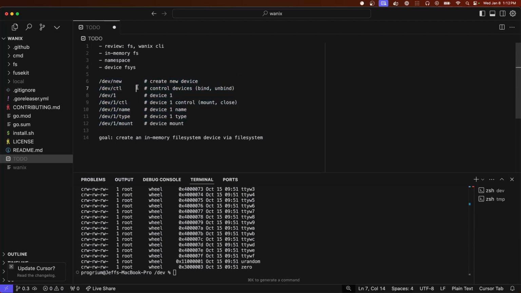So our little Wanix is like an embedded operating system. It's not an operating system in the sense of a hardware abstraction and all of that. It's something different, something new and weird, but it kind of is like a file operating system.